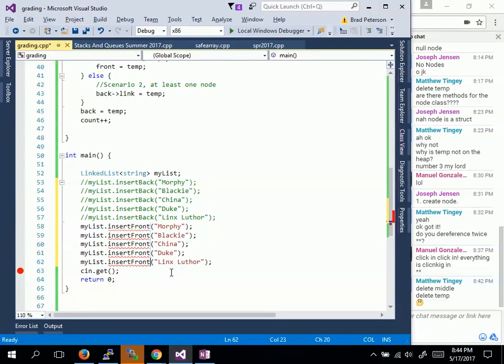All right, so I have my insert fronts ready to go. Do you agree that this will basically reverse the order of our output? Yes. Morphe will be in front, then Blackie will be in front, then China will be in front, Duke, and then Lynx Luthor will be in front. All right?